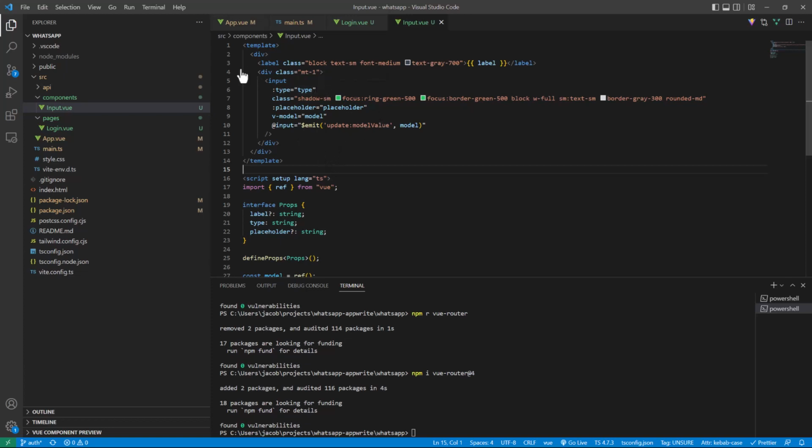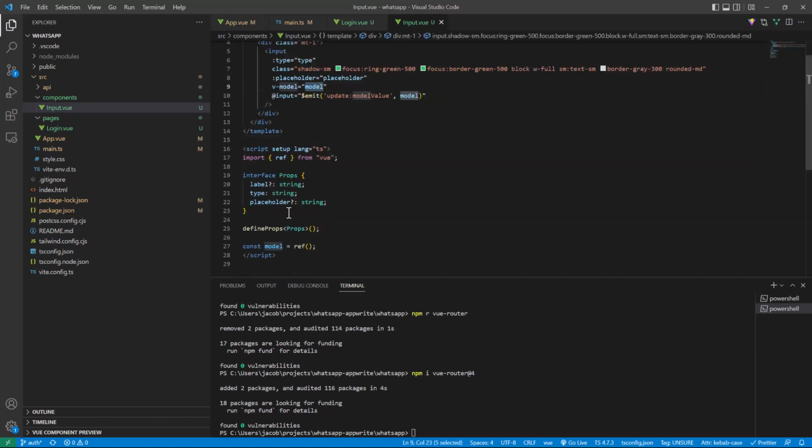But essentially, we have a label, we have an input that accepts any type, whether that's email or password or whatever it is. It's going to be a nice green, which should match the WhatsApp styling. We have the placeholder. We have the v-model, which is essentially our way of two-way binding between the model and over here. And when we input, we're going to say we want to update the model value. And this is just a way of us being able to use v-model on the parent component. And we'll see what I mean there in a second.